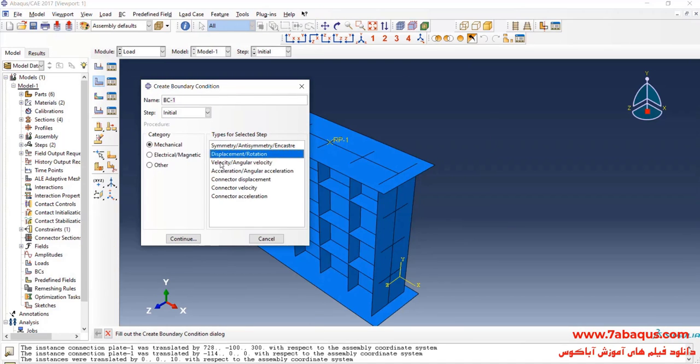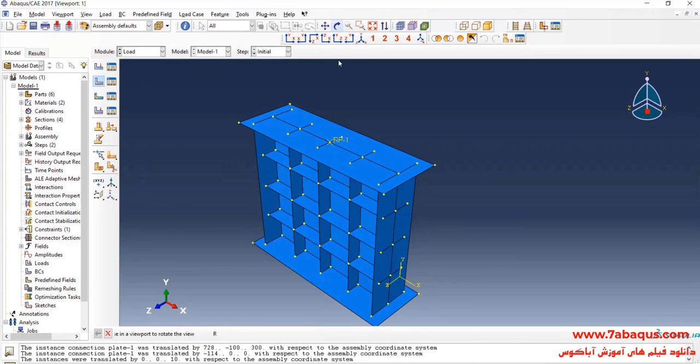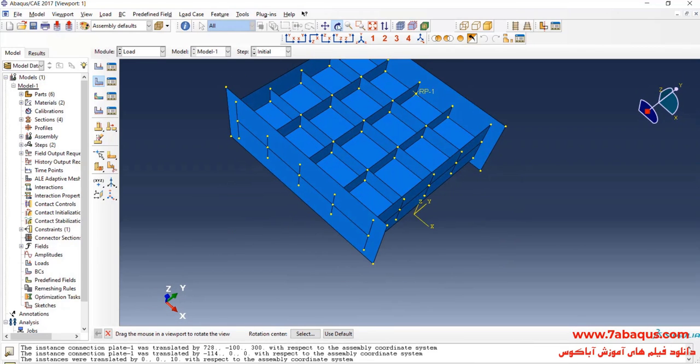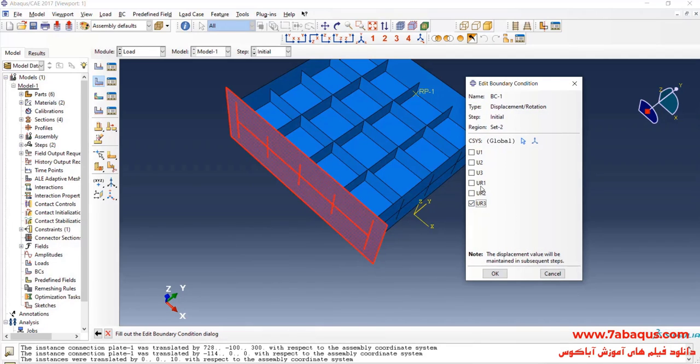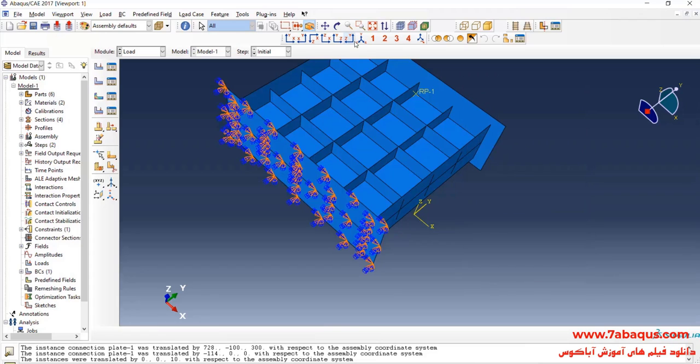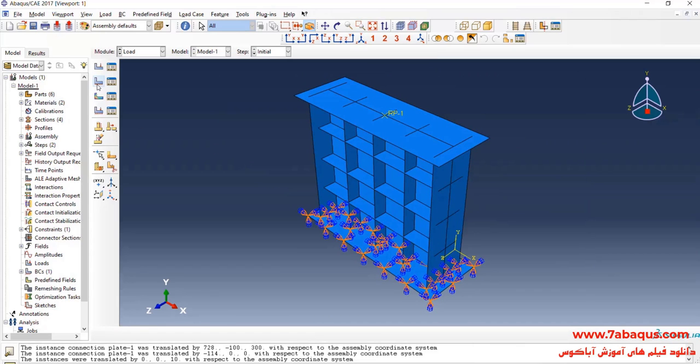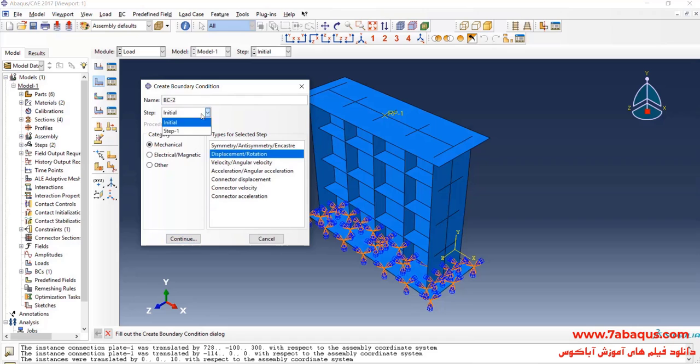Here select displacement rotation and continue. Here I will select the bottom of the model. Done, and close all the boundary conditions of displacement for it. Then I will click on Create Boundary Condition again. Select Step 1. Select Displacement Rotation.